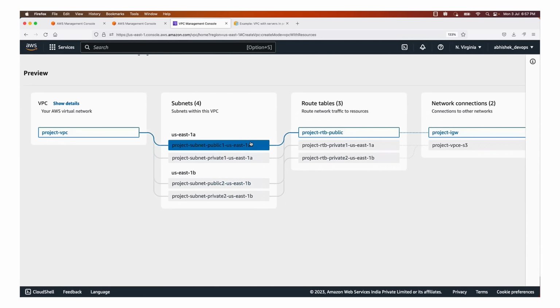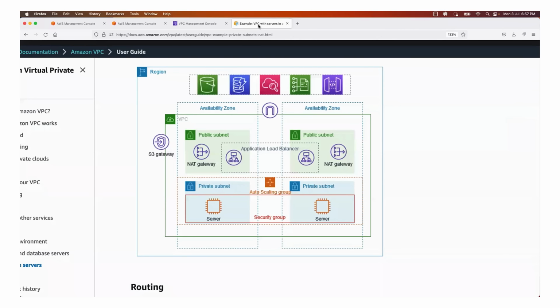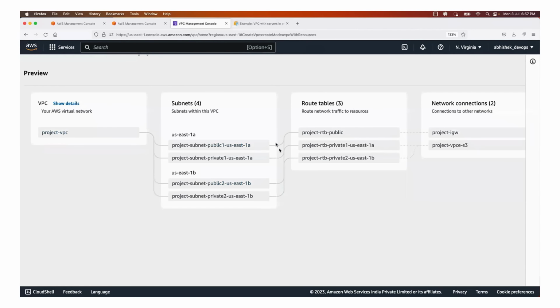So if the subnet is not attached to a route table, technically nothing happens with the subnet. If you look at the public subnet, it is attached to a route table that has a destination as internet gateway. Awesome. That is exactly what we want. This public subnet should have a route table with an internet gateway attached to it so that traffic flows into the public subnet. So that is also done by the VPC here.